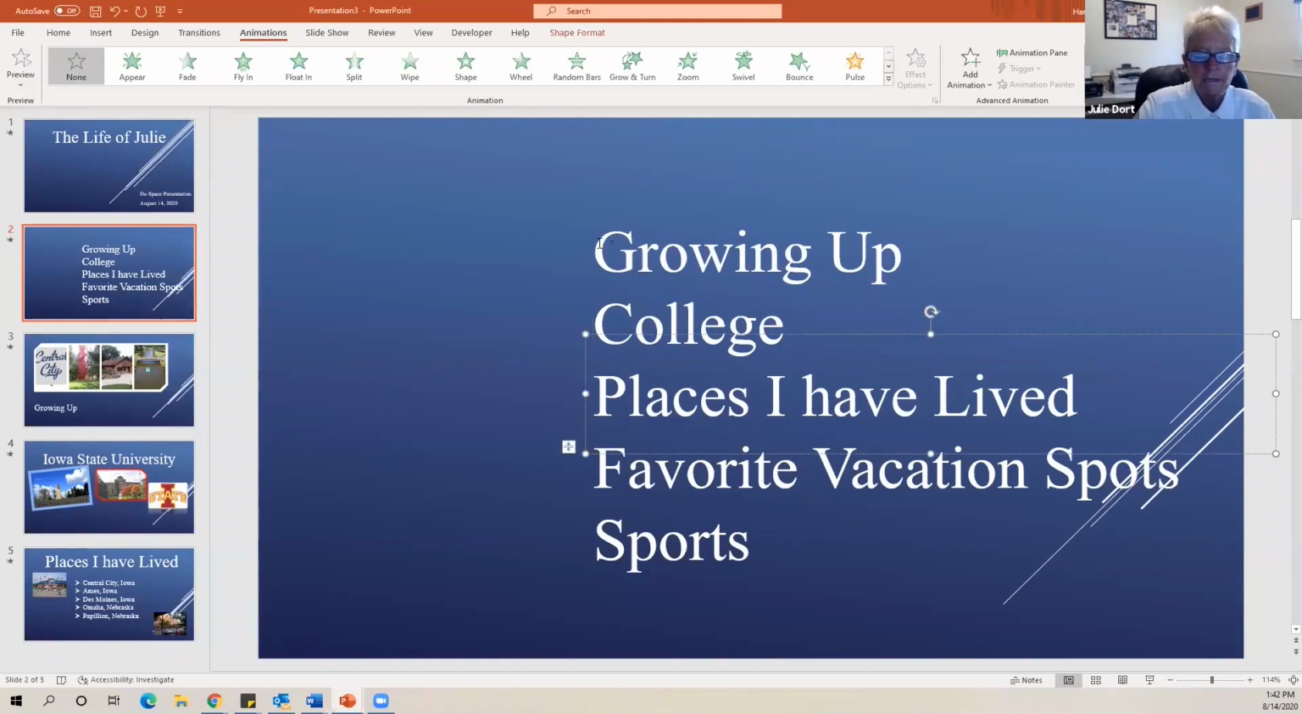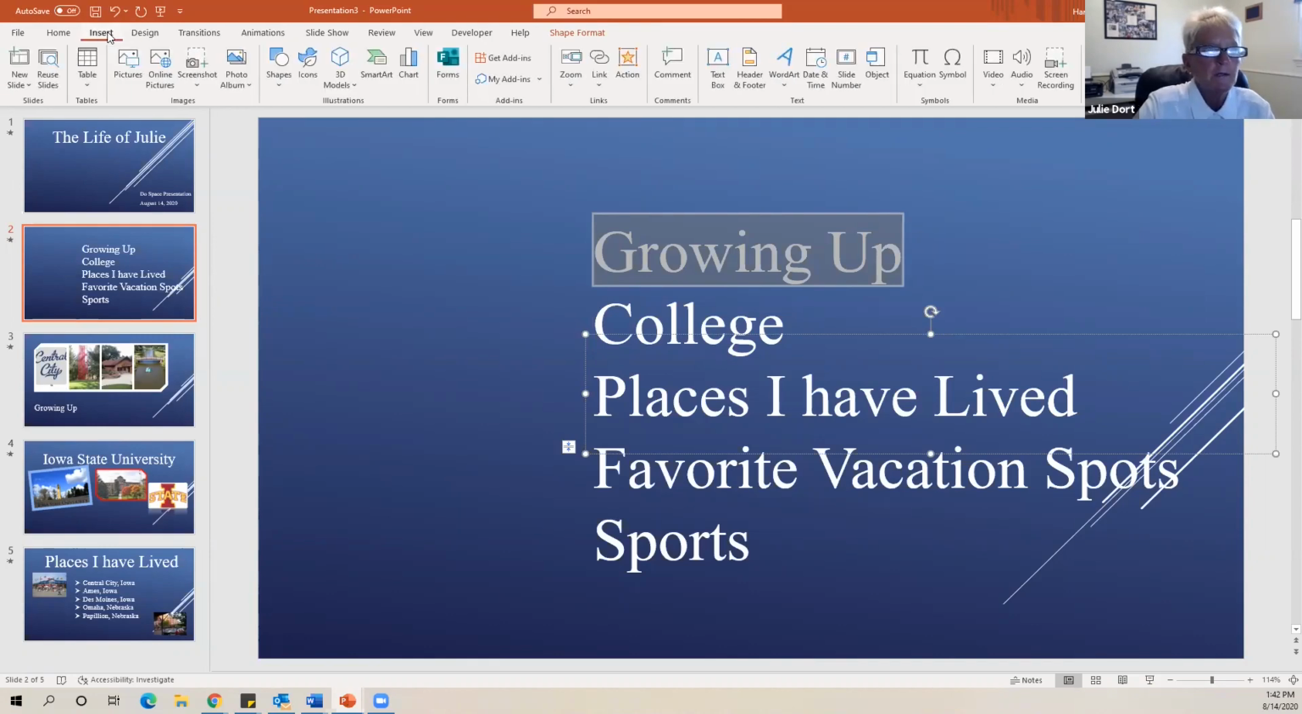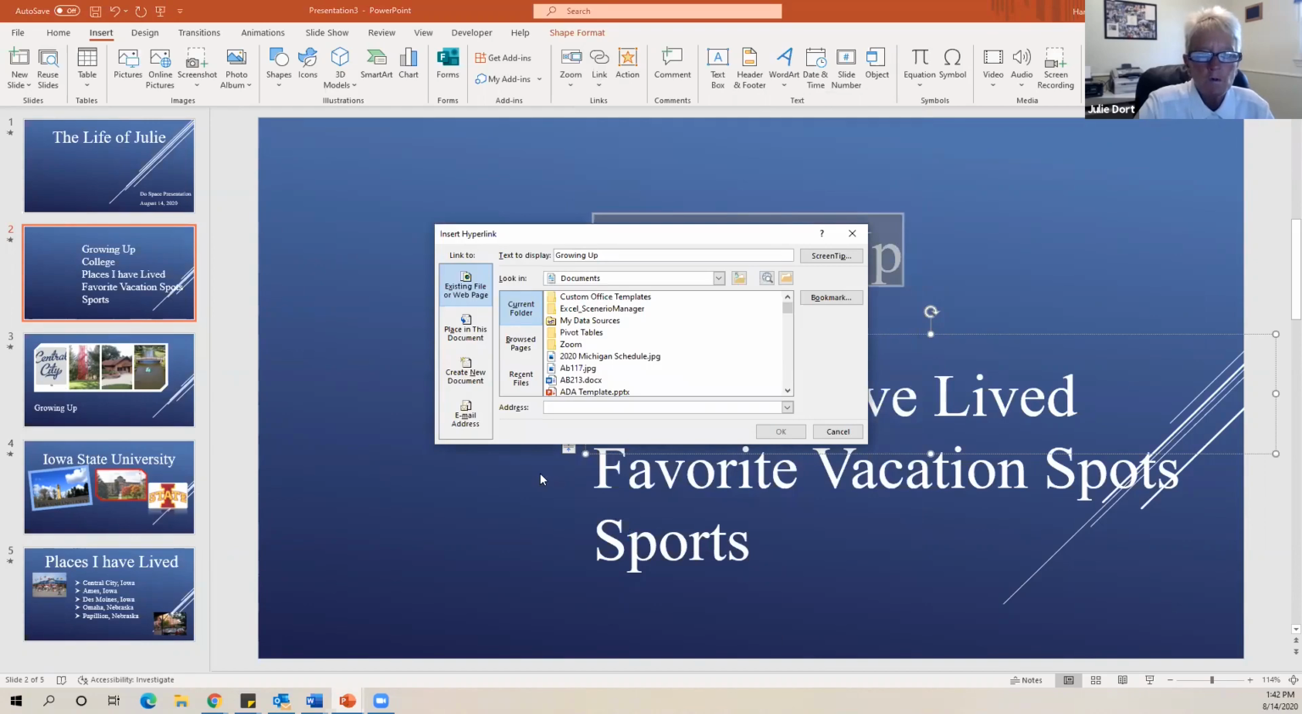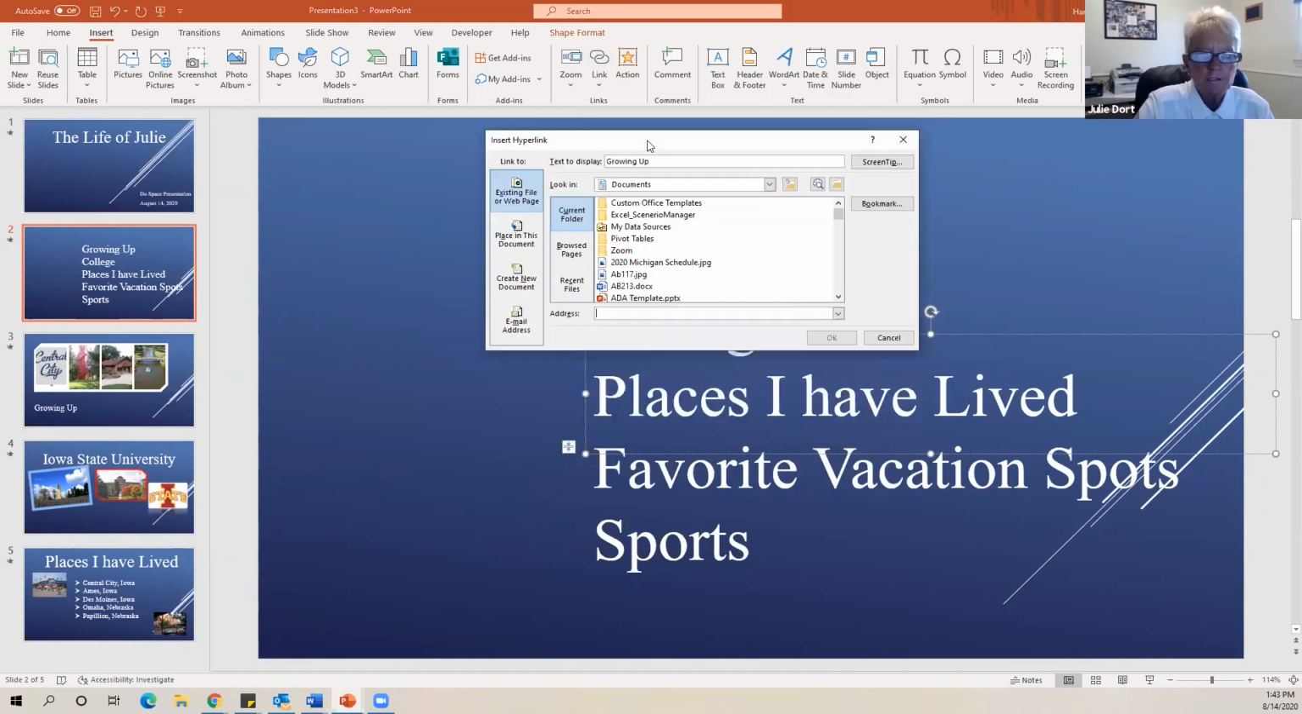If this is an option that you would like to use, you can certainly do that. So I'm going to just select growing up. I'm going to come back over here to my insert ribbon, and underneath the insert ribbon, you have a grouping called links. If I come in here and click on the down arrow, I can tell it that I want to insert a link, or the keyboard shortcut is Control K. Now, typically when we think about inserting a link, we're inserting a link from the internet, which you can do, and I'll show you how to do that. However, you can also insert a link within a document.